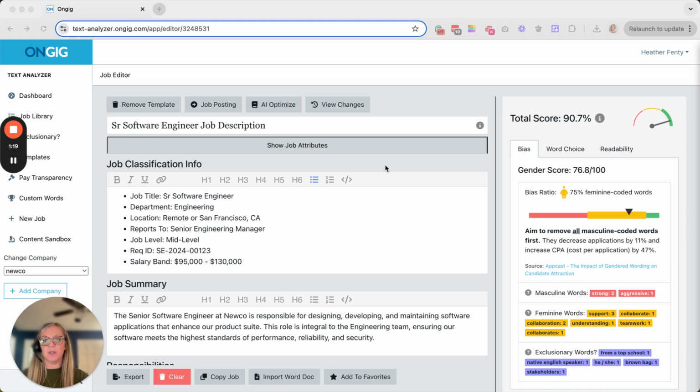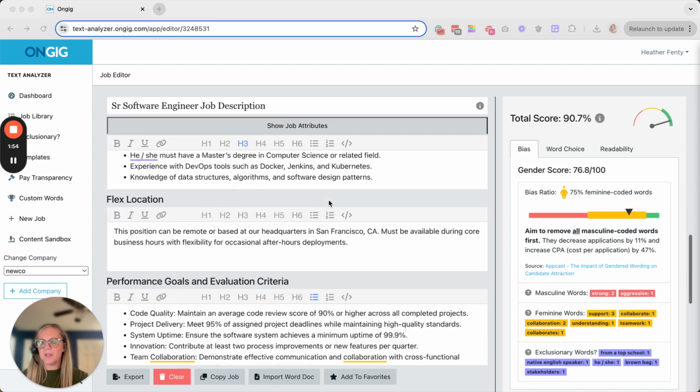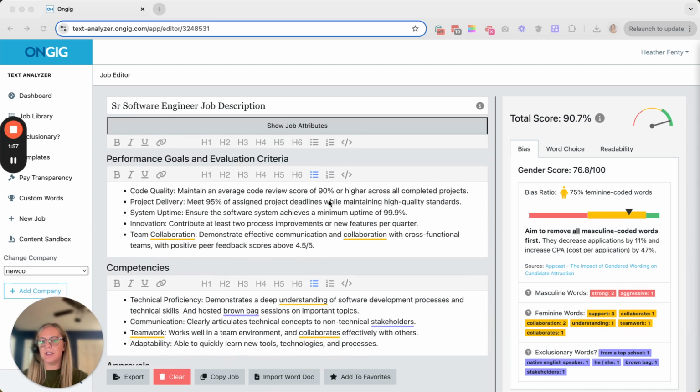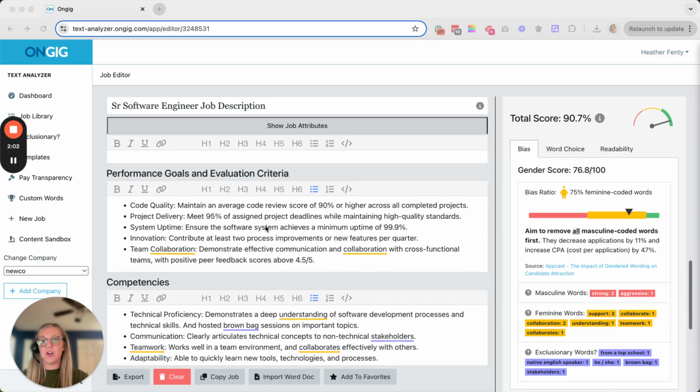So this is where Ongig really can help. Our text analyzer software helps you take job descriptions, the long, legal, boring ones, and turn them into postings that really highlight the key details and perks that align with your brand and that people want to know. So to show you how this works, I'm going to use an internal job description for a senior software engineer. In this, you'll notice there are sections like job classification information, let's scroll down, performance goals and evaluation criteria, approvals, things that you might not necessarily want to use in a job posting.